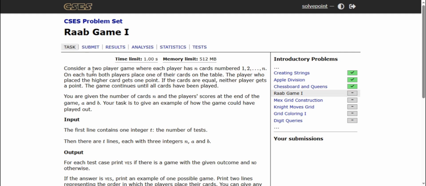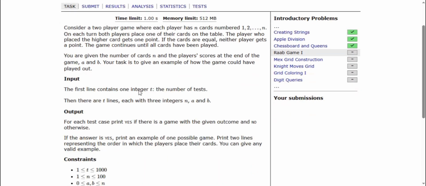Consider a two player game where each player has cards from 1 to n. Each player takes turns and places one of the cards. The player who placed the higher card gets a point. If the cards are equal, neither of them gets a point. And if they have the lower card, they also won't get a point. The one with the lower card gets no point, obviously. So yeah, that's about it.